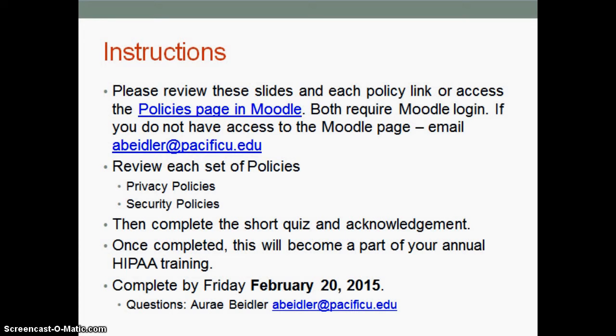Here are the instructions. Please review each slide of this presentation and then click on each link to access the policy. You can also go straight to the policies page in Moodle and review all of the policies. This is going to require a login into the Moodle page.